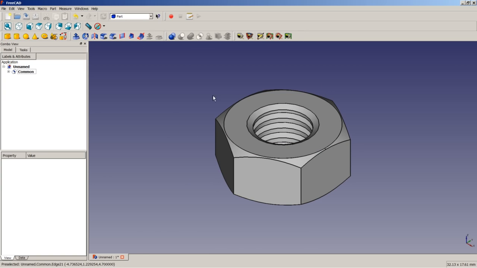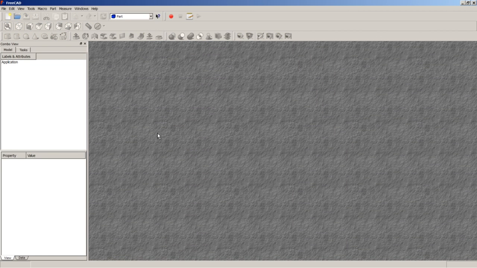So now we have the resulting shape here, and this ends the demonstration of the second showcase for optical representation of a hexagonal nut. Now for the third case, so to say, the real thread. I will close this document here.